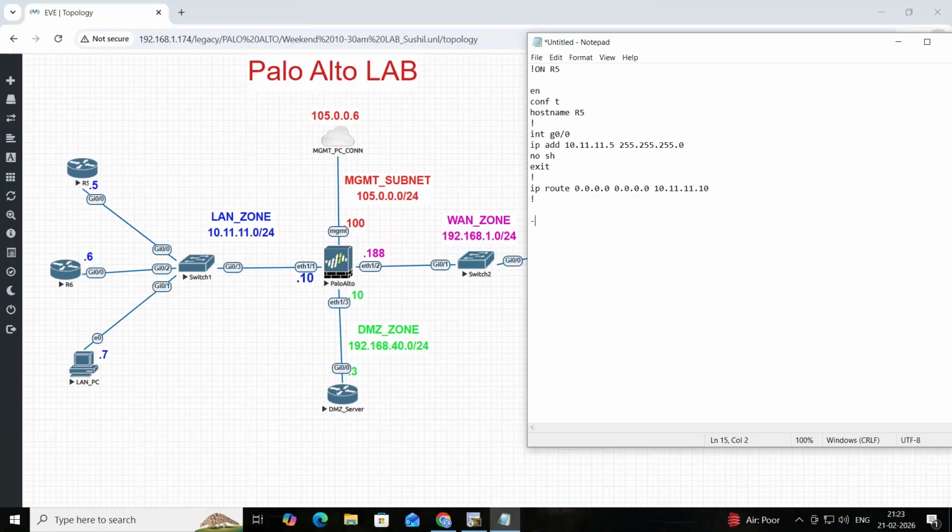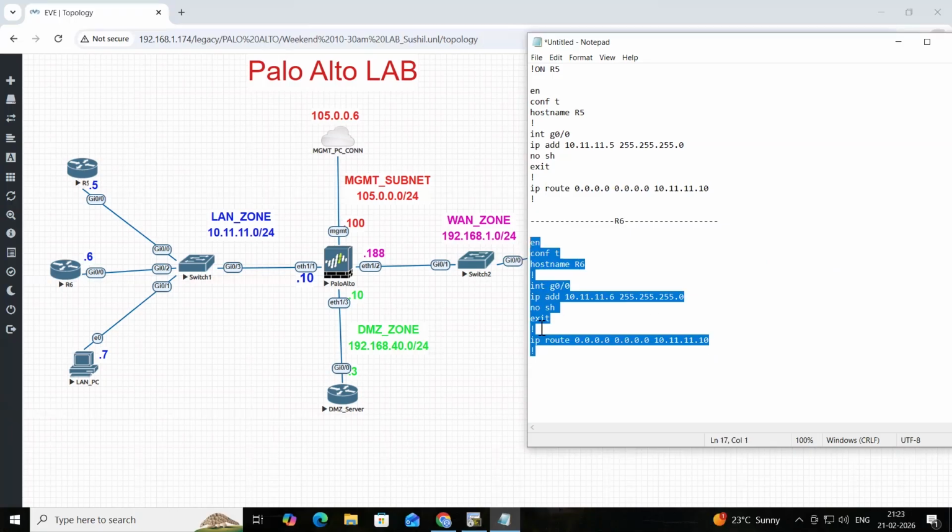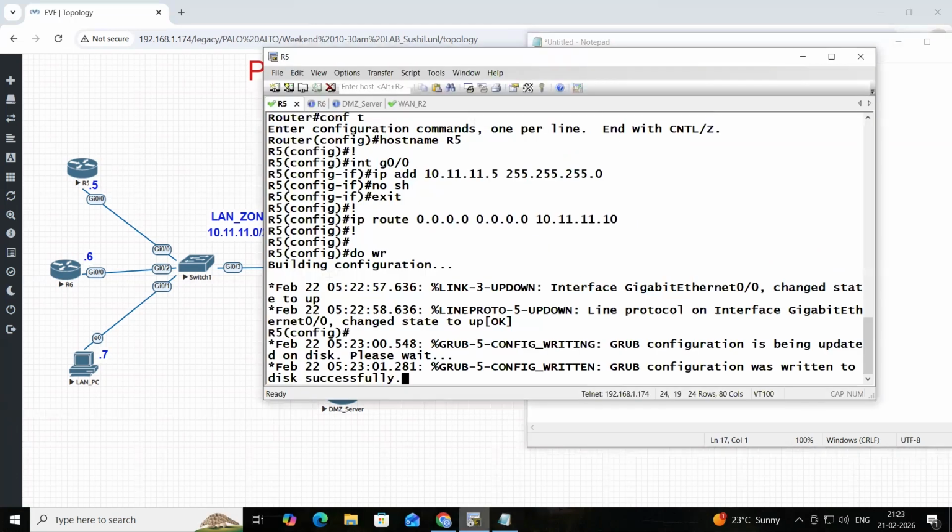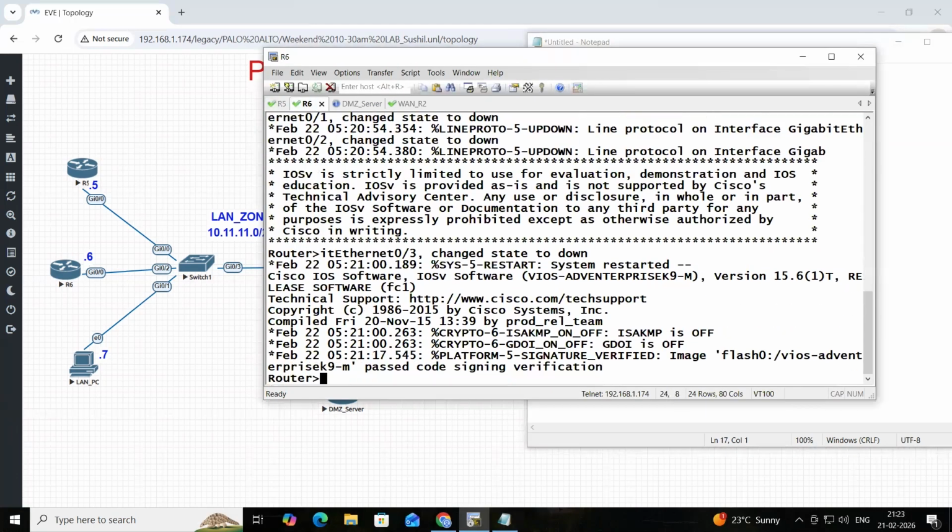Second, now let's say R6 if I have to make. I'll just change the host name R6, IP address R6, gateway and all will remain same. Quickly I can do the configuration. It will save your time.